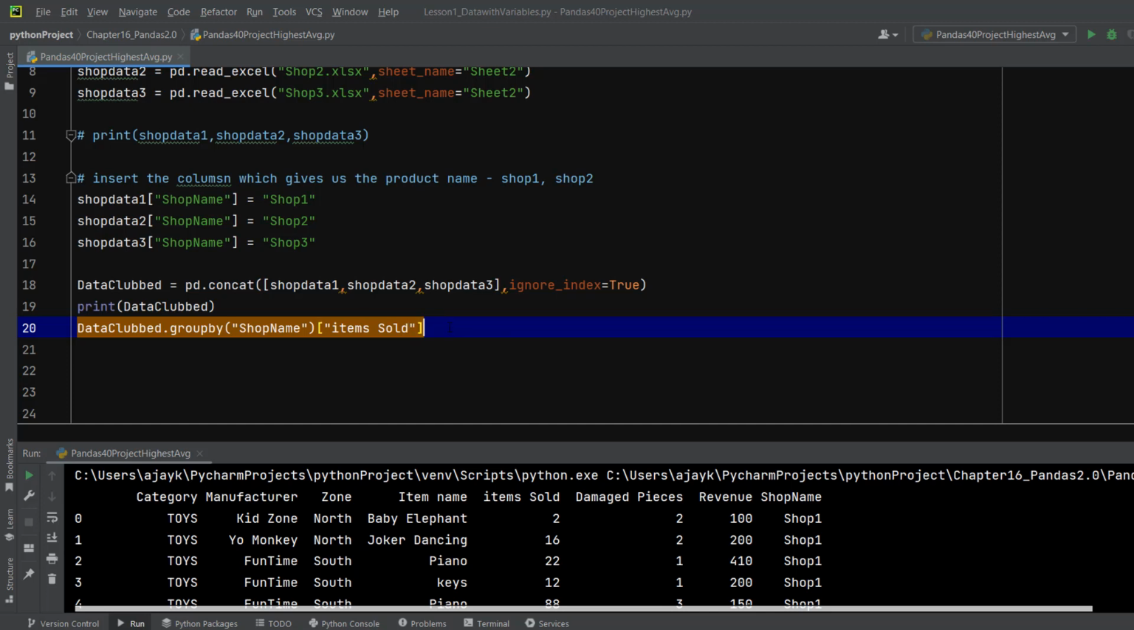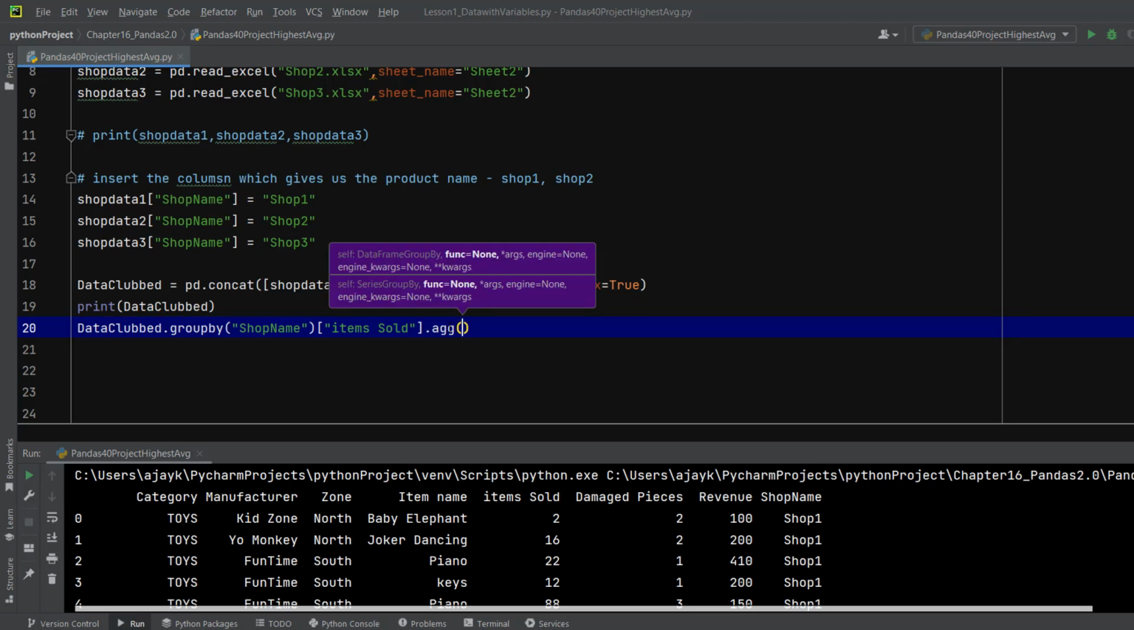So I'm using this item sold, and then we can use the aggregate function. Now in the aggregate function, first of all, I have to use the sum. Right now, I'm just going to use the sum, though you can calculate the average also, as I said. But the average is not going to be calculated on the item sold. It has to be a new header.